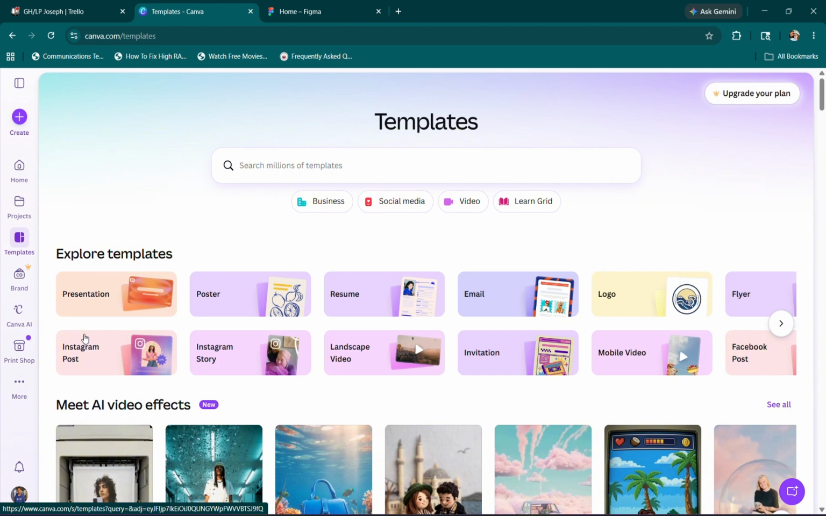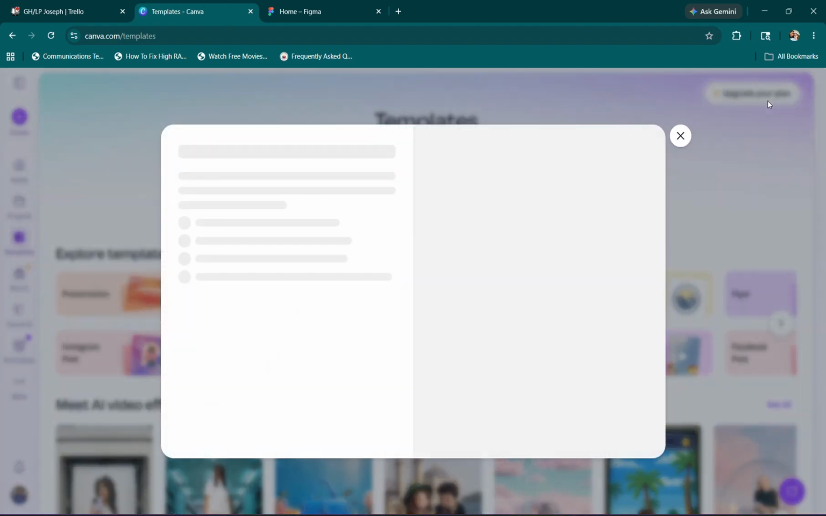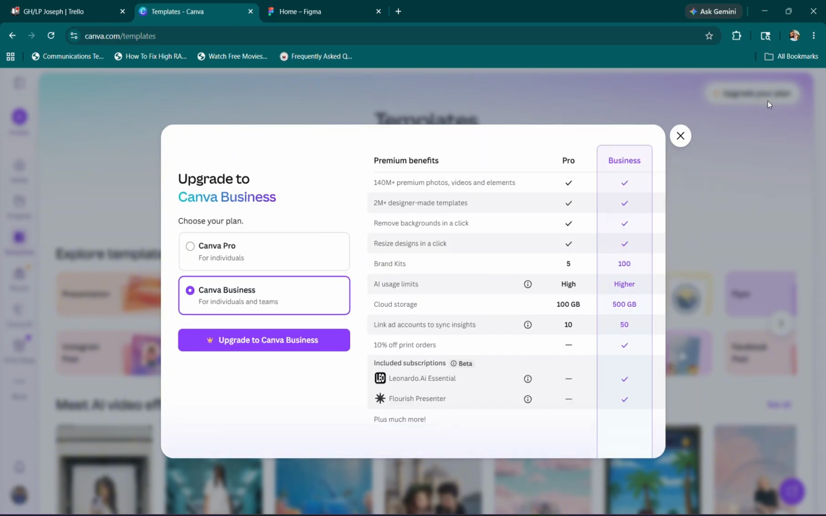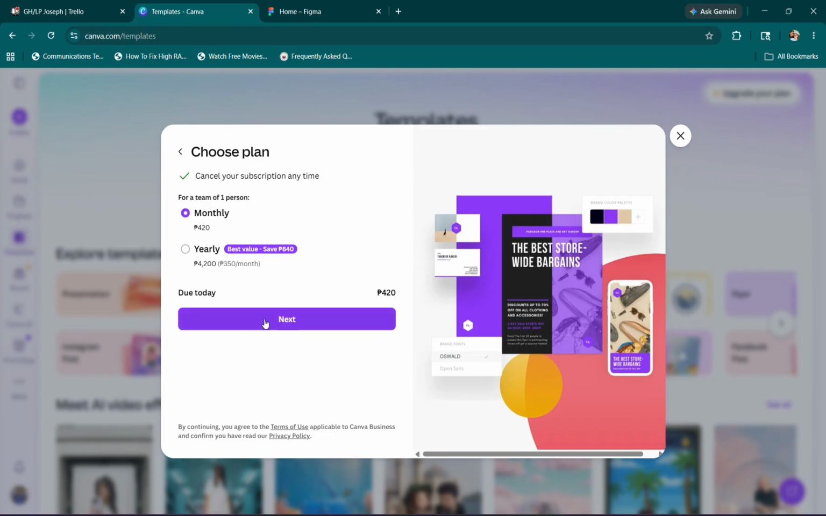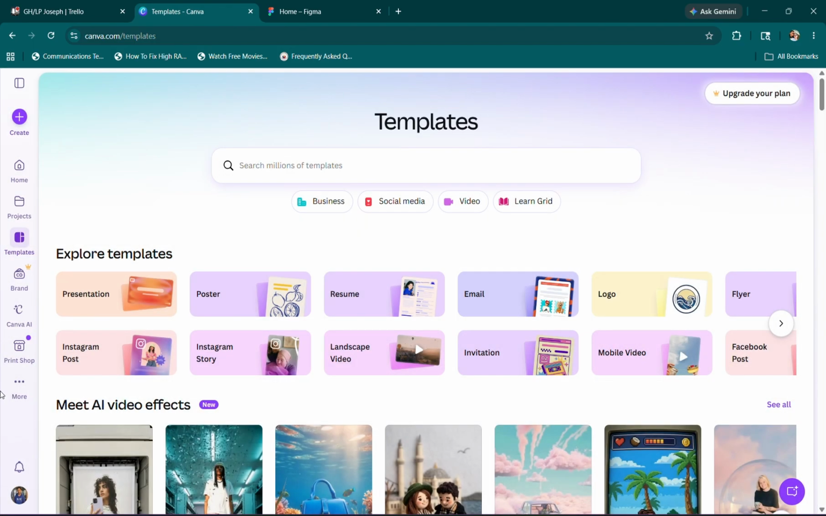It has no component system in the Figma sense. You can save elements and reuse them, but there's no master instance relationship where updating one element propagates to every copy across your project. Canva's free tier is functional. The Pro subscription at approximately $15 a month adds brand kit, background remover, magic media, and higher AI usage limits, all features that make a meaningful difference for regular use.